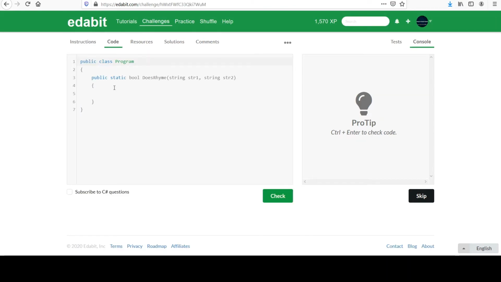As usual, please pause the video and implement this yourself first. Come back when you're ready or when you've given it an honest effort and are stuck.